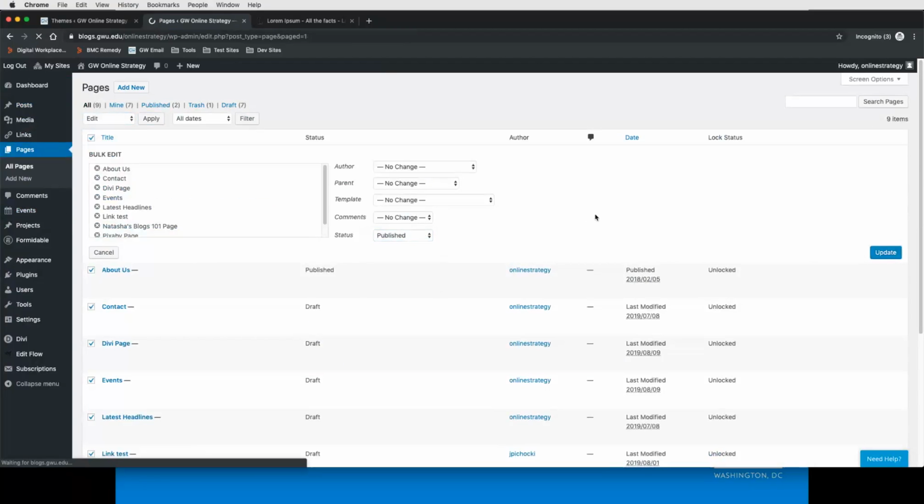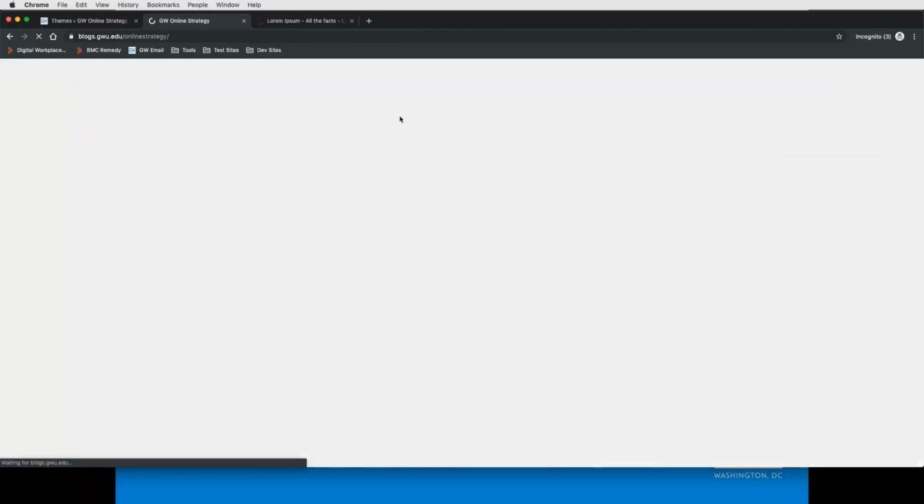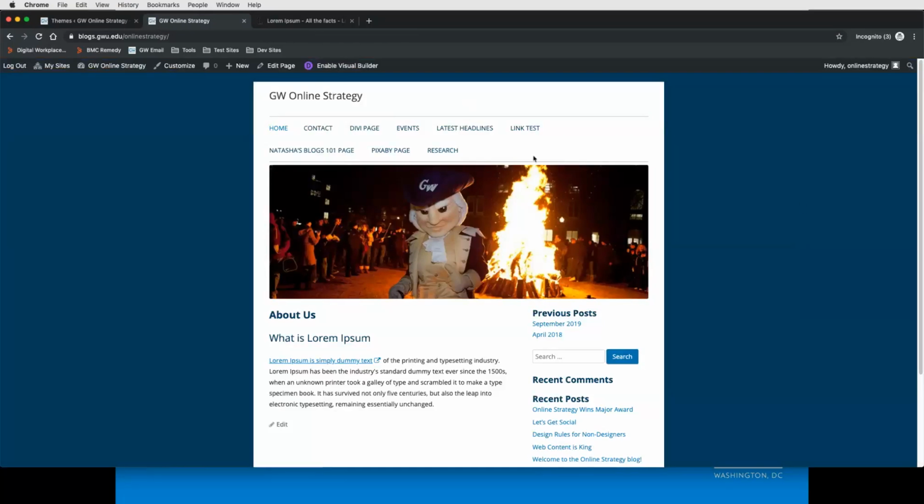Now, there are two reasons why I'm doing that. I want to create my actual menu navigation. You can see now that all those pages are published, it's a hot mess. Every single one of them is showing up in my navigation, and it's not very clean.